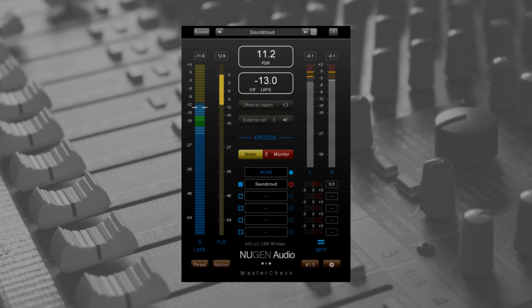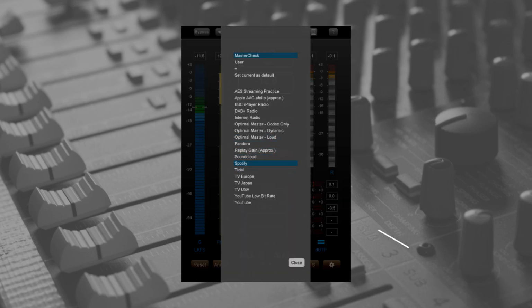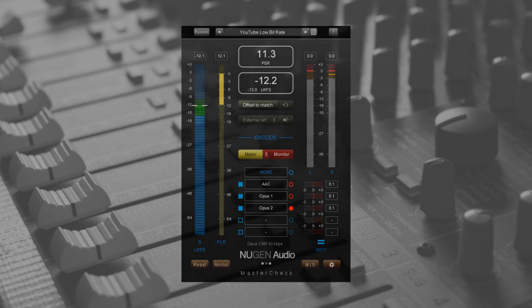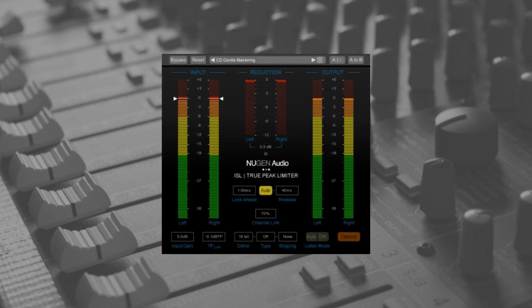What next? First of all, we can check what kind of effect the encoding process will have across various streaming platforms. Something like Spotify Mobile or YouTube Low Bitrate will likely introduce the most noticeable artifacts. When first selecting these options, you won't hear any difference to start with, but you will be able to see how the true peak meters give different measurements depending on the codec. Just because a track doesn't clip on the master bus in your session doesn't necessarily mean it won't clip after encoding.